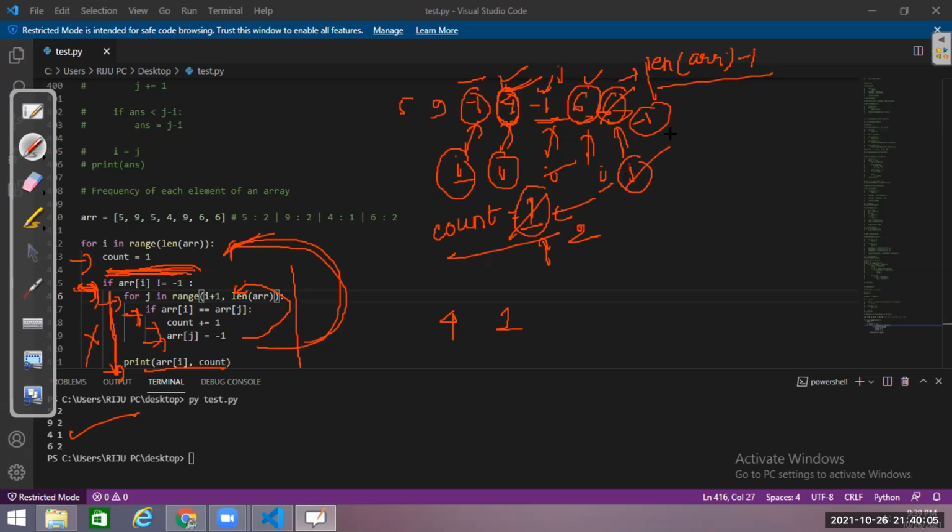Value of j becomes equal to length of array. That is the stopping point of my jth loop. So the loop terminates. Print array of I and count. What will I print now? What is array of I? I points here at this 6. What is the value of count? 2. Print 6 and 2.